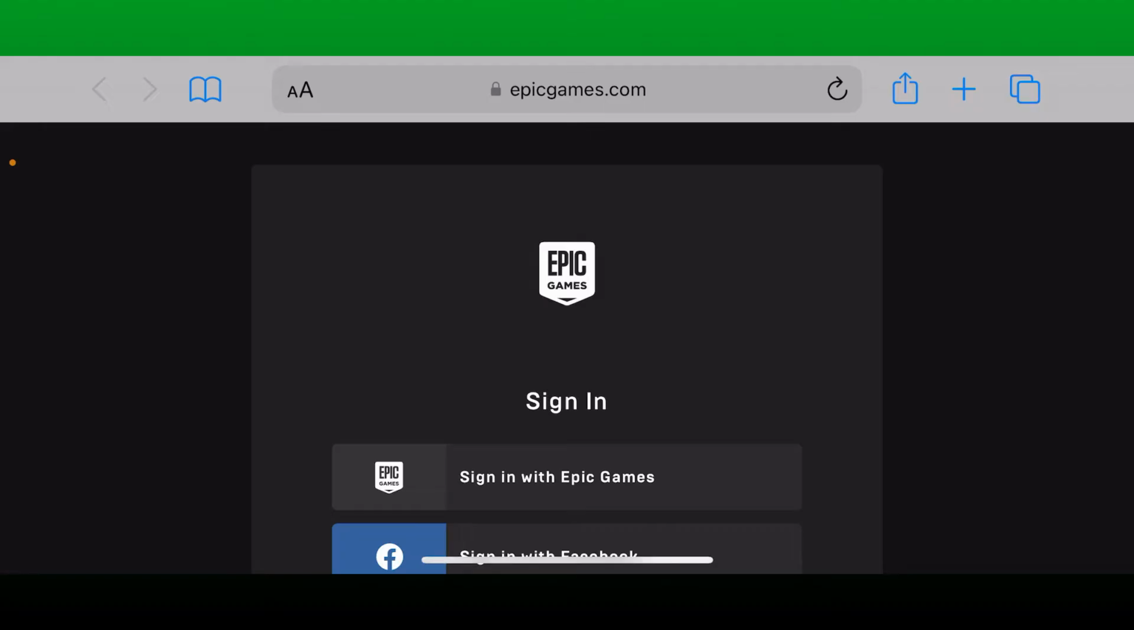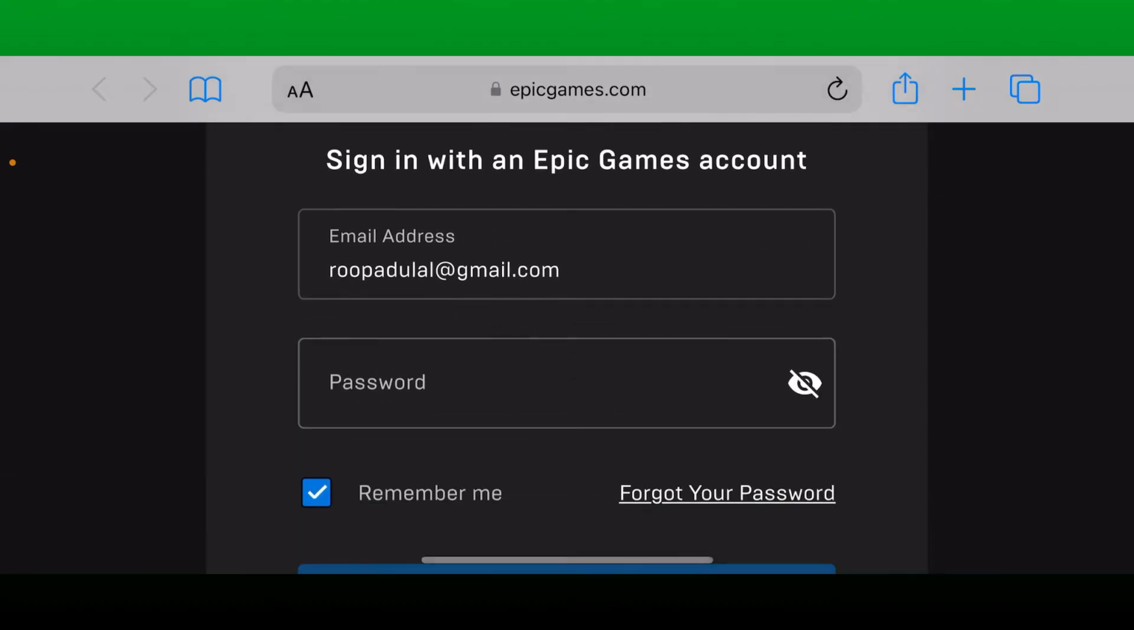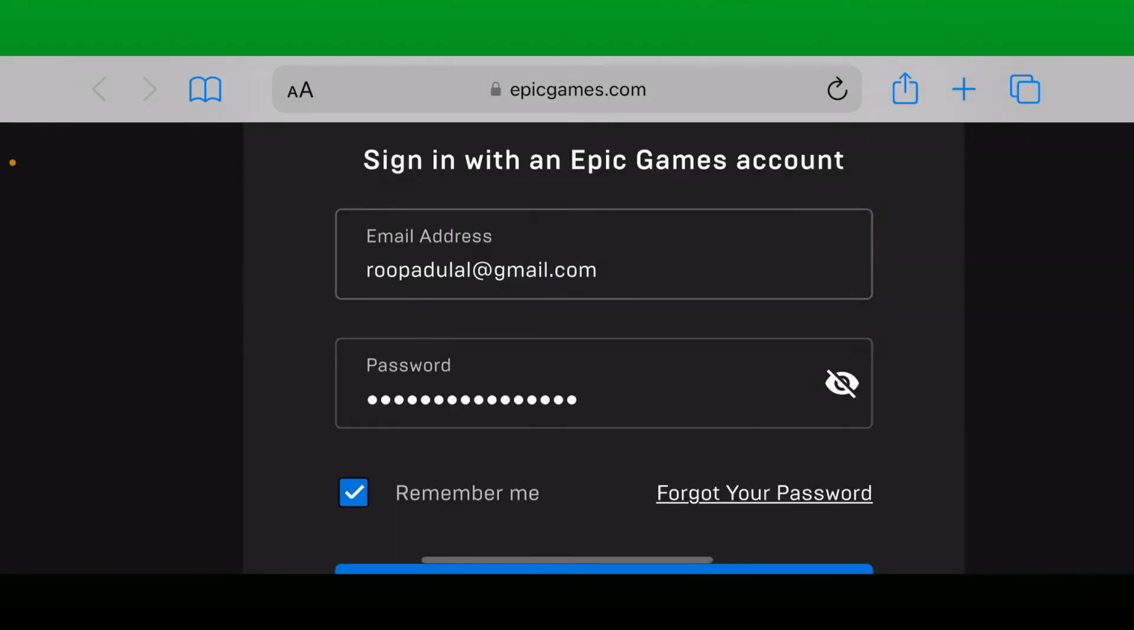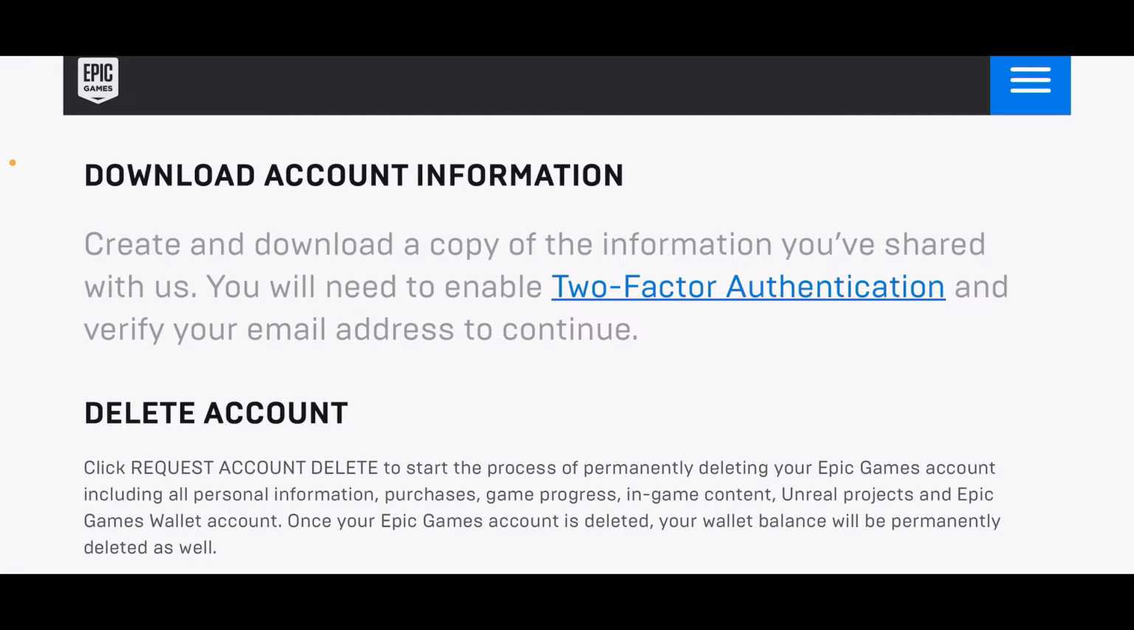You'll end up in the main homepage of epicgames.com. You'll need to sign into your account like you normally do by entering your email address followed by the password. Finally, tap on the login now button. In order to delete your Rocket League account, you'll need to delete your Epic Games account.